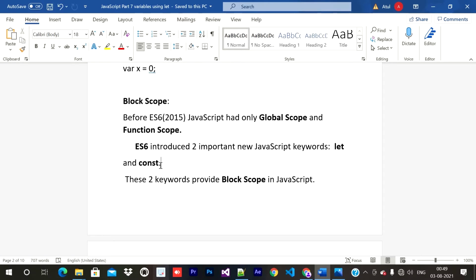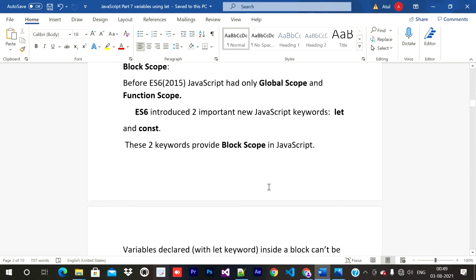As we see here, inside the curly brackets only that value will be accessible, and outside it there will be a different value for the same variable if you declare it. I hope this point is clear. We will discuss const also in this video, not in that much detail, but I will show you the syntax of const. Const basically stands for constant. So once you declare a variable with const, you can't redeclare it again. You can't change its value, it will be constant.